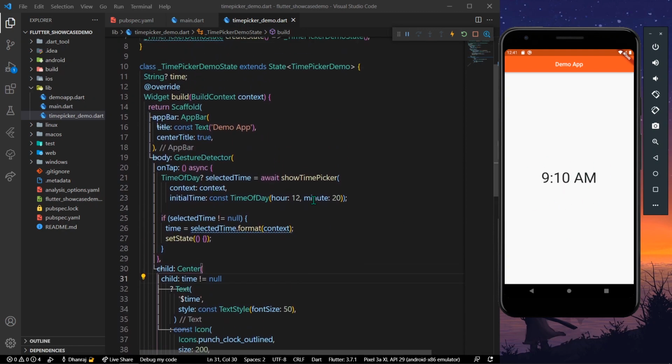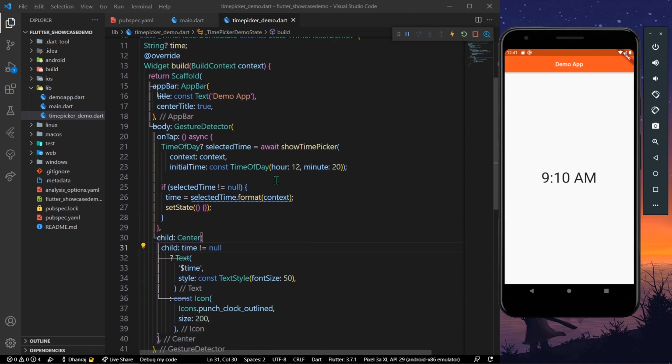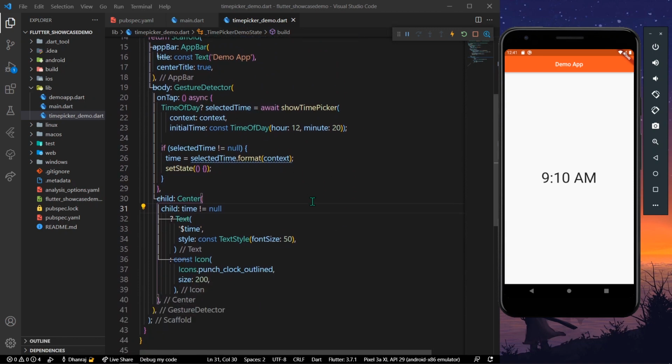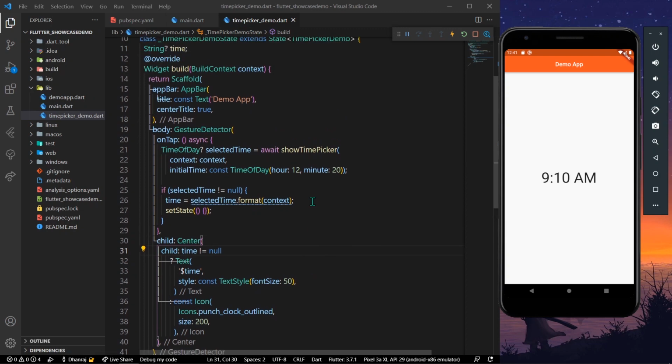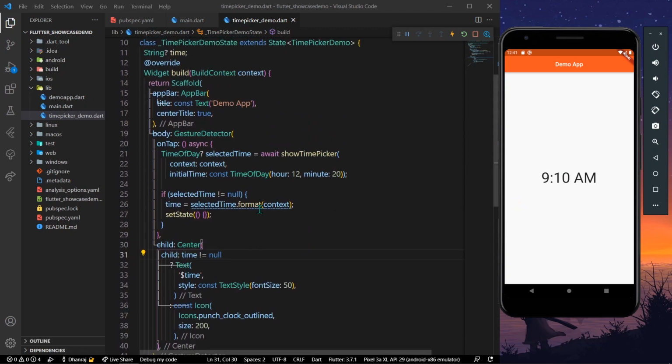Okay, so this is how you can use showTimePicker and use it like this to get the time in Flutter. So this is the easiest and simplest way to get time in Flutter.